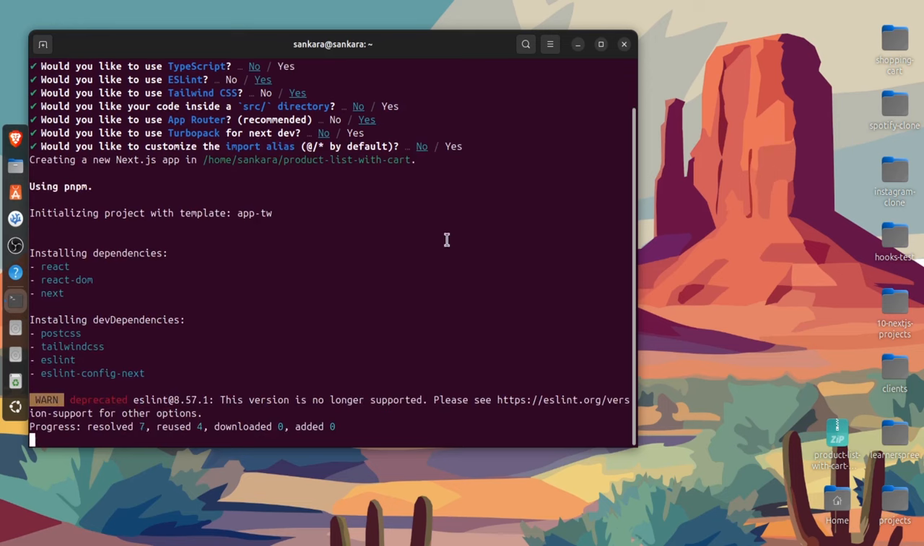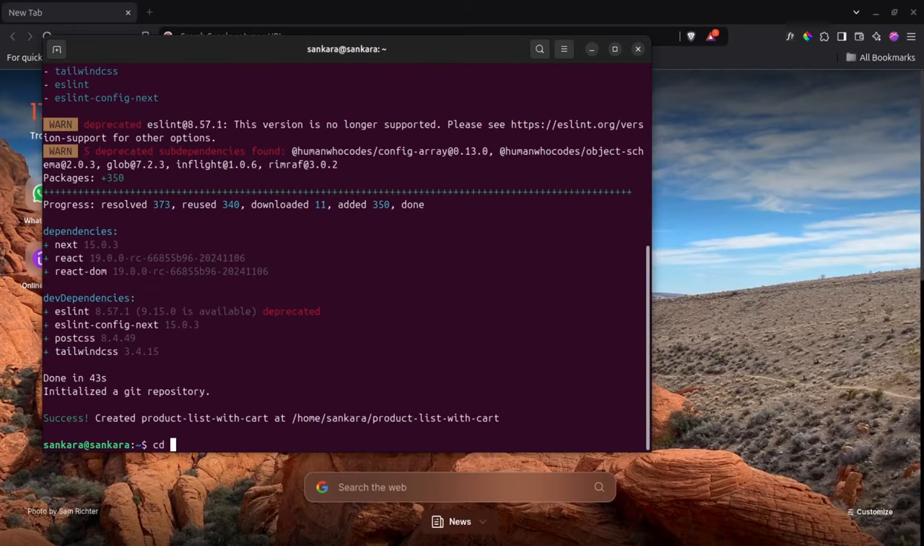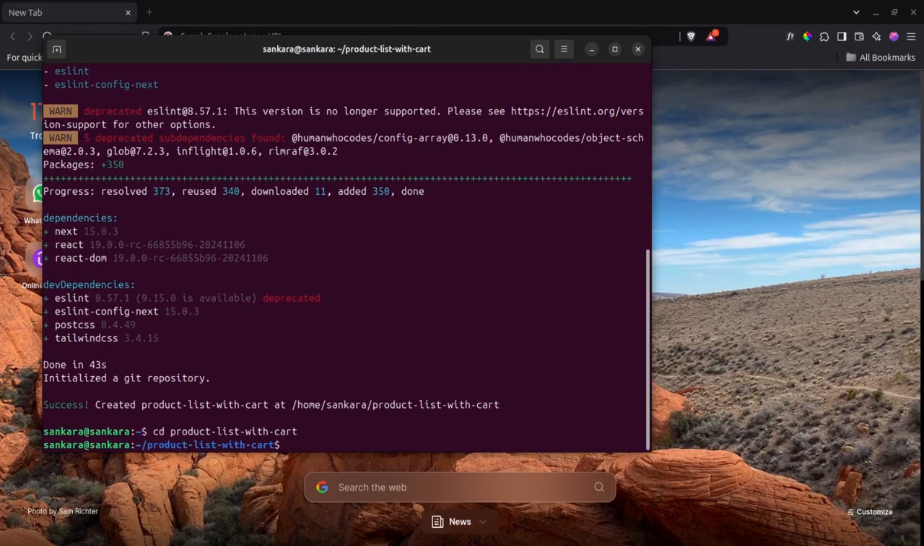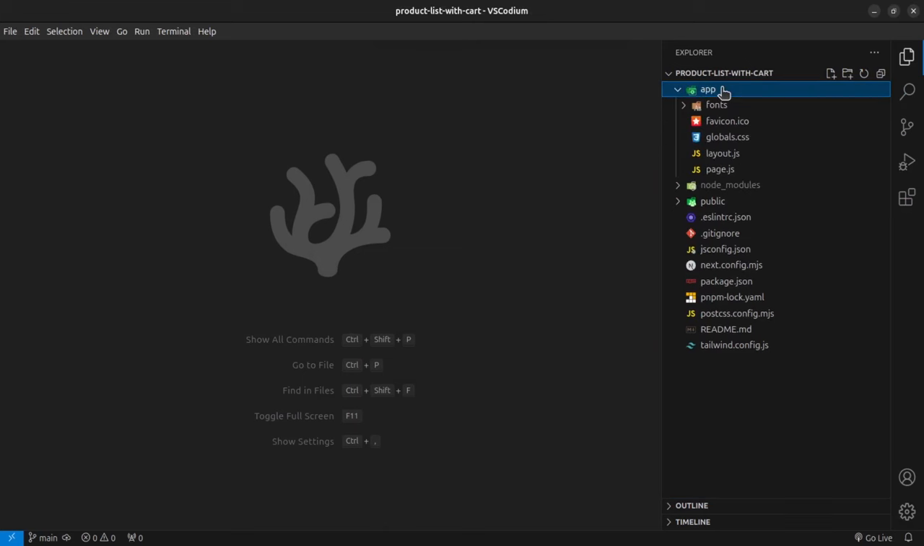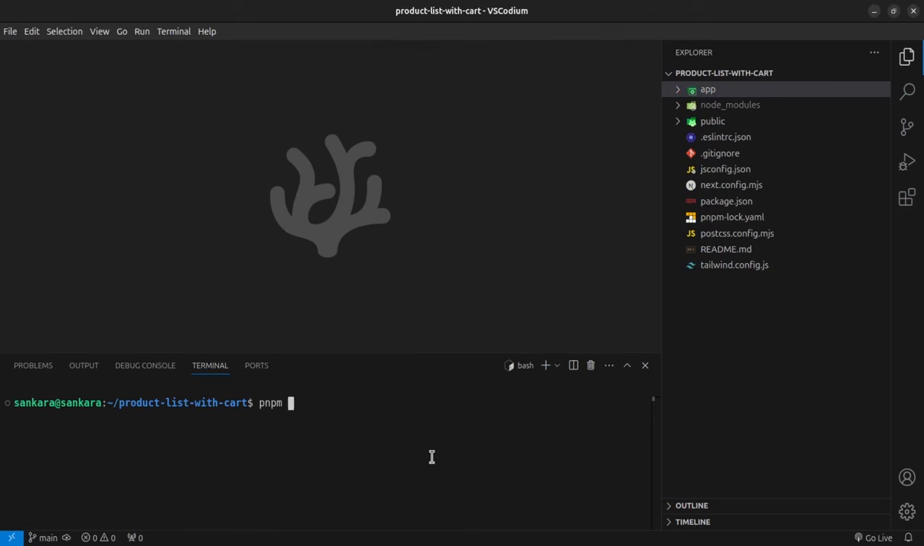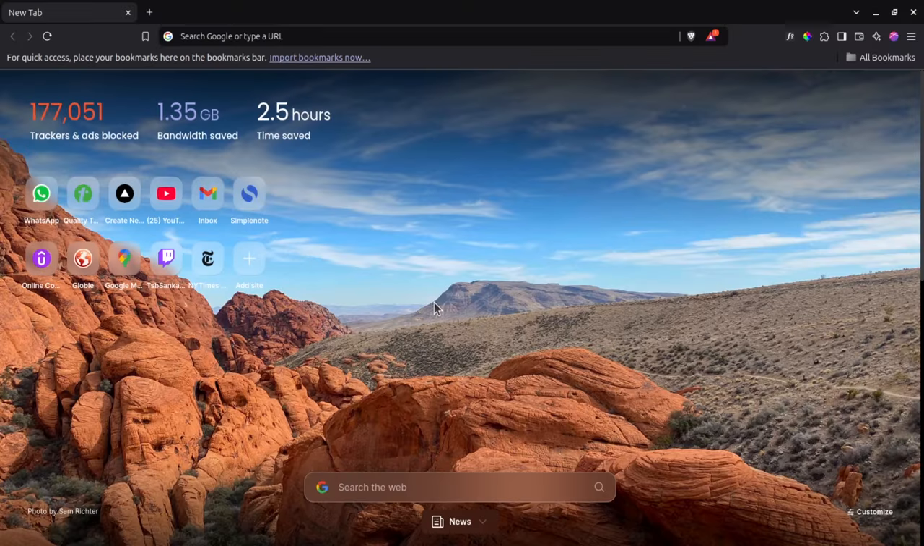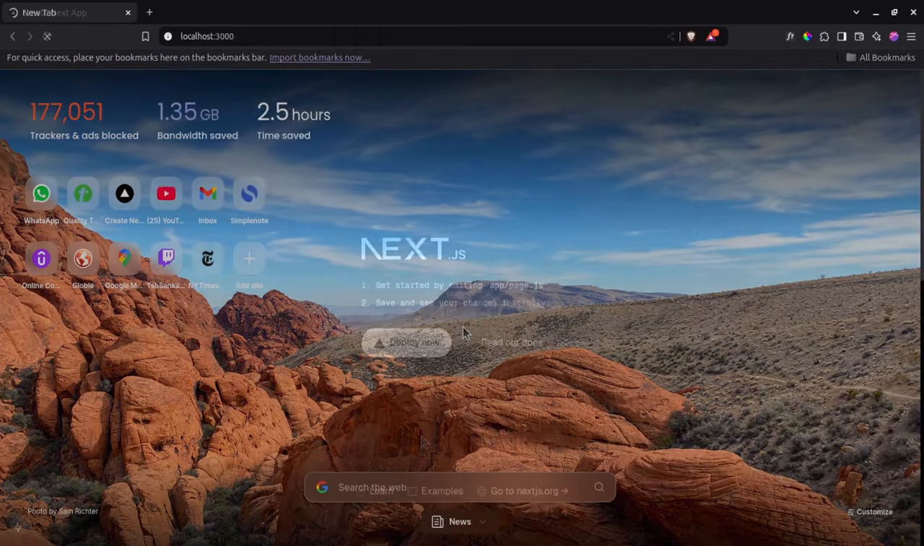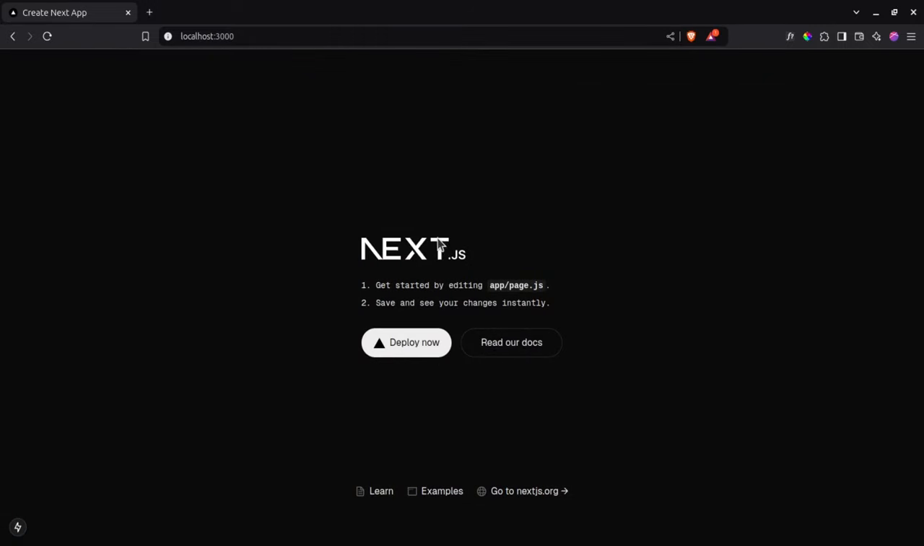And then we're going to let this run, and then once it finishes, then we are going to open up our application. Okay, so once that is finished, then I'm going to say cd product-list-with-cart. And then I'm going to use codium dot, and Codium is just a variant of VS Code without the tracking. And there we go. So we have our Next.js application right here. And using Control J to open up our integrated terminal, I'm going to say pnpm dev. And if you're using npm, then simply say npm run dev. That should work. So pnpm dev, which is going to open up our local development server on localhost 3000, and then we can take a look right here. So localhost 3000, and there we go. So we have our Next.js application right here.